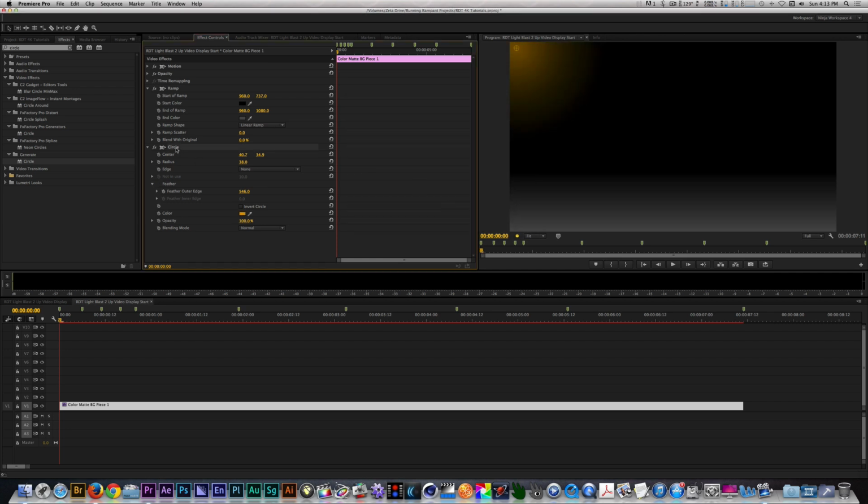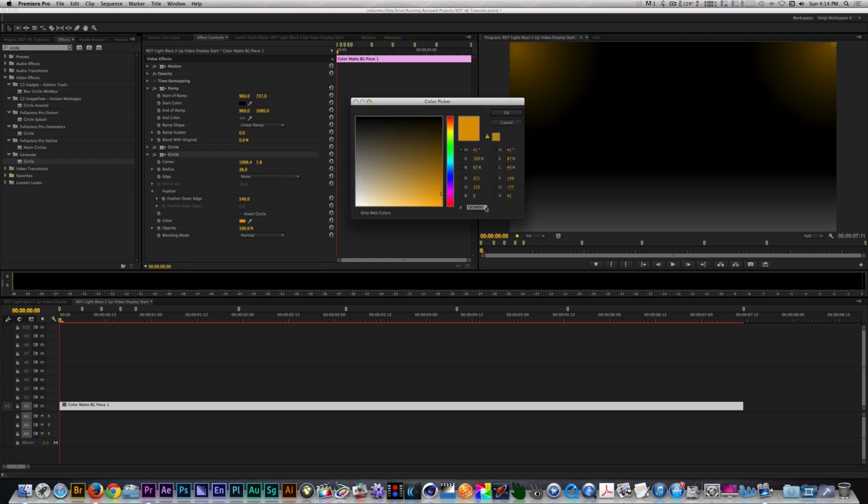Let's select our circle filter, right-click, and select Copy. Let's right-click in this empty space right here and select Paste. Let's turn off this circle filter right here and work on this one. I'm going to reposition this one so it's in the upper right corner of our frame. Let's change the color to taste.